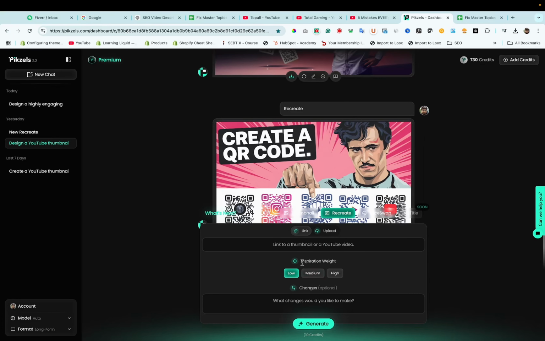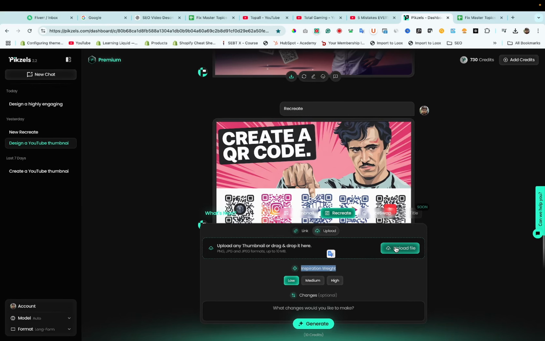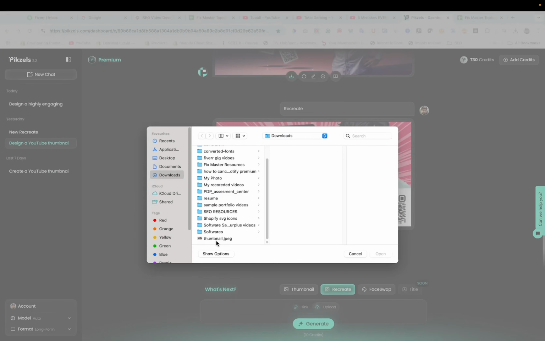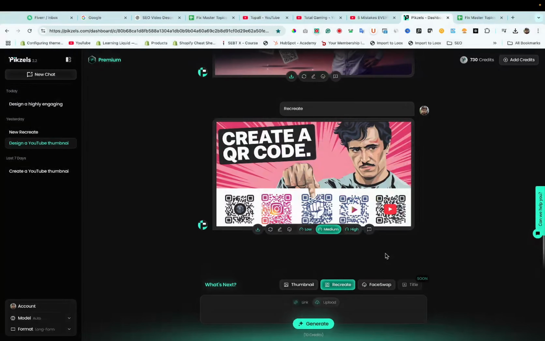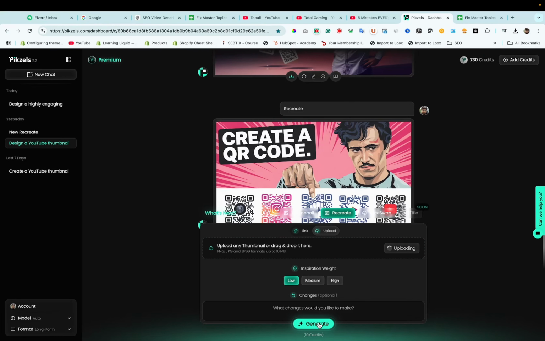Here you can select inspiration weight. I am selecting inspiration weight low. Let's test it. Upload a thumbnail and click on generate.